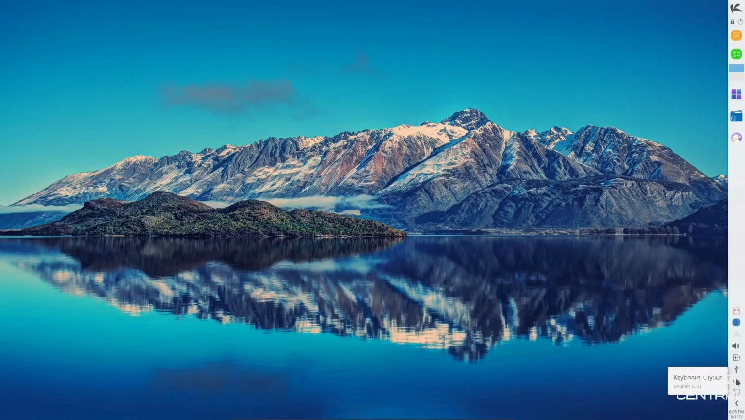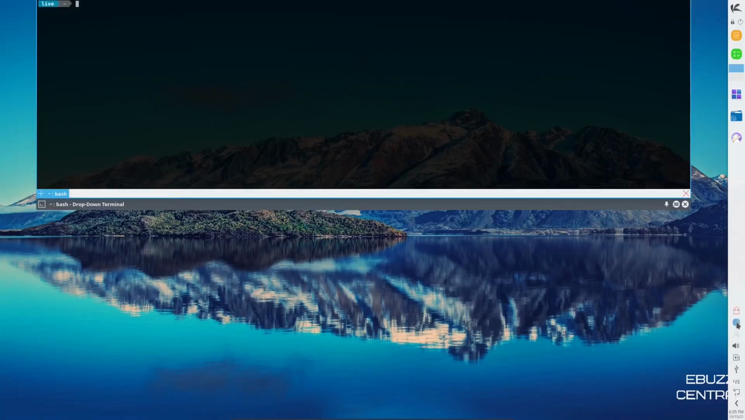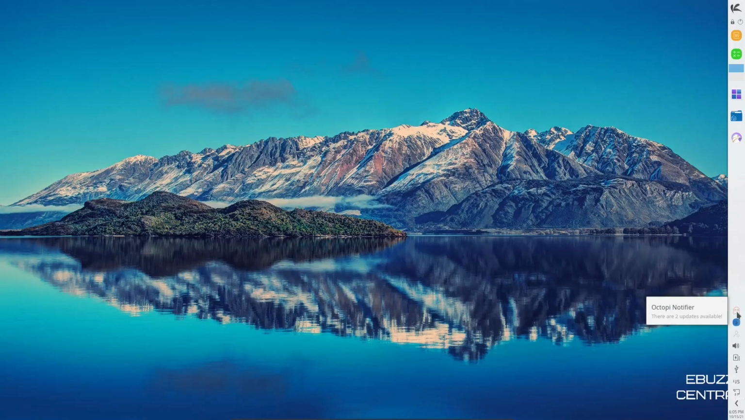Close out of that, you've got internet, USB, battery power, volume, your drop-down terminal right there. Then, of course, your Octopi notifier letting you know there are two updates. We will look at that shortly. You've got sticky notes. You got your calculator. You got desktop one and desktop two. You got your welcome screen. You got your file manager.